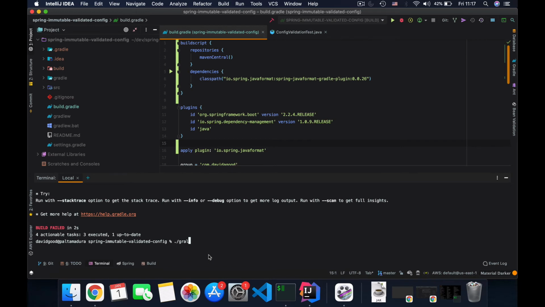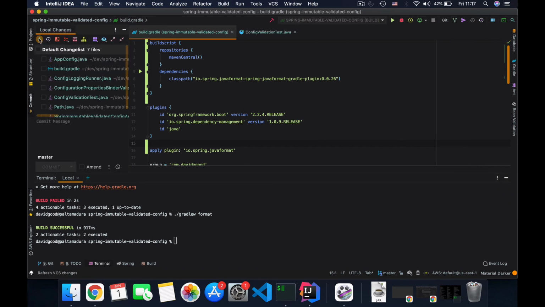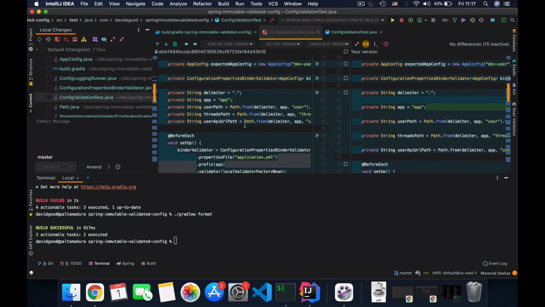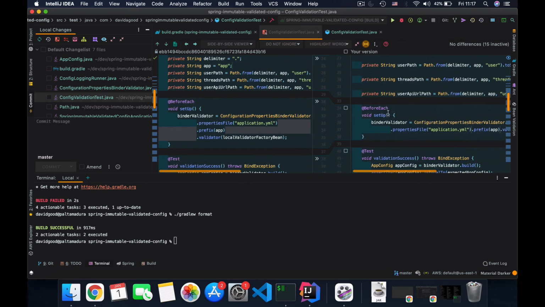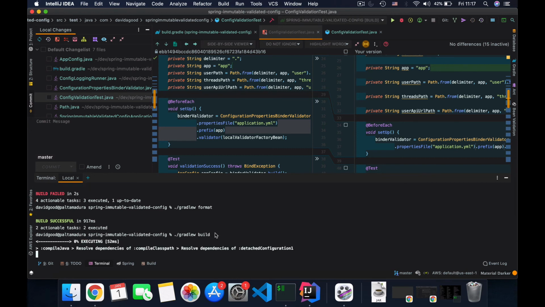So if we run a Gradle format, that will format all the files in the project. So if we refresh our version control here, we'll see it modified most of the files. And so if we look at this file, you'll see it applied the standard Spring formatting here. So at this point, if we build again, it will pass.